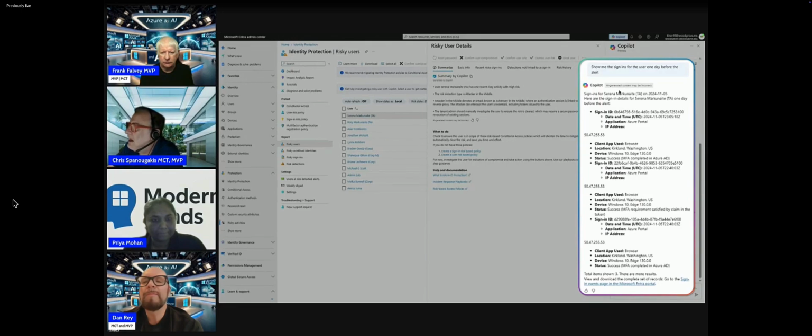So another thing that we could do is, okay, we found some risky users, but let's check what happened one day before this incident. For security, show me the sign-ins for the user one day before the alert, and it actually gives you that information. Sign-in details one day before, and as you can see here, the user used the Azure portal to sign in by using a specific IP address, using a browser, exact location, the device.